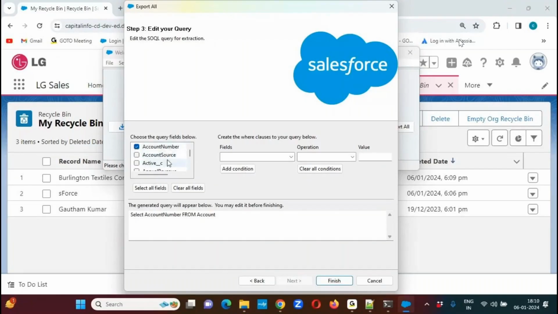Account number, active status, annual revenue, billing city and the country, billing state, customer priority, fax and the ID, industry. Here we have the field called is deleted. I want to get this field data also, because I would like to know whether this record is a deleted one or not. So I'm selecting this field also, is deleted.